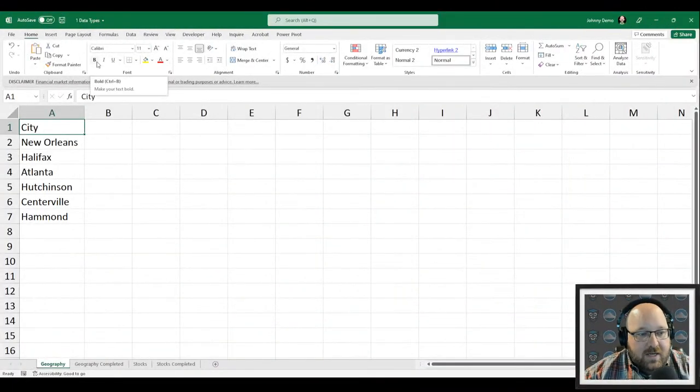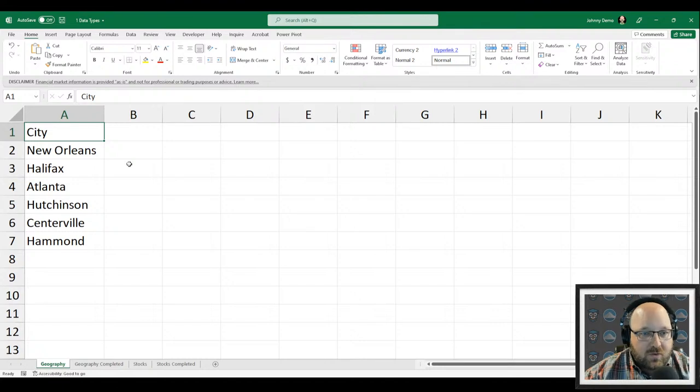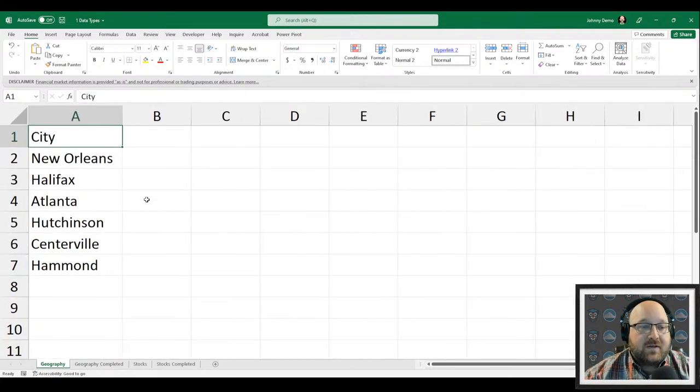Now, we're going to start our day with taking a look at the geography data type. Then we're going to go ahead and switch over to stocks. Now, before I get going, there's two things I want to point out with respect to this. The first, this is a 365 only subscriber feature.